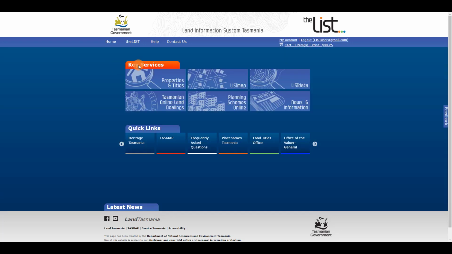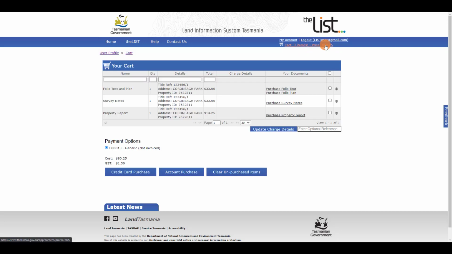To view the contents of your cart, click on the cart link next to the cart icon in the top right of the screen. Your cart will appear. The documents you've selected will be shown, along with the property details and document price. You can modify the contents of your cart.